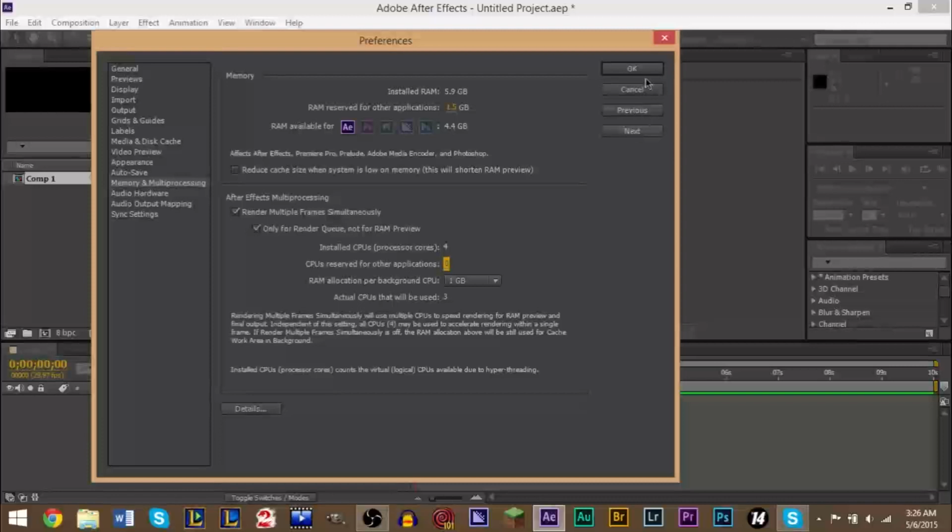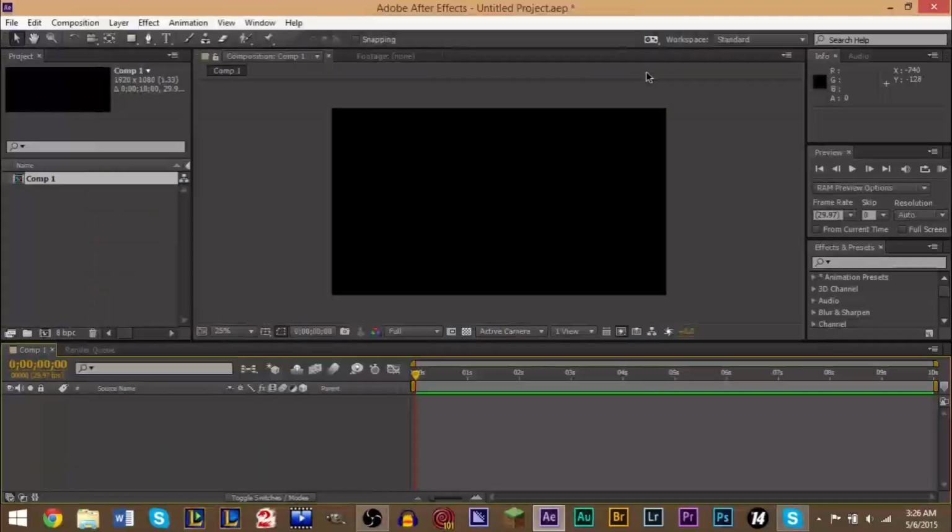But those are just a few things that I suggest you do before you work on After Effects, and this is a one-time thing. You only need to do this one time, and for the rest of your time using After Effects on that computer, you don't need to do it anymore.